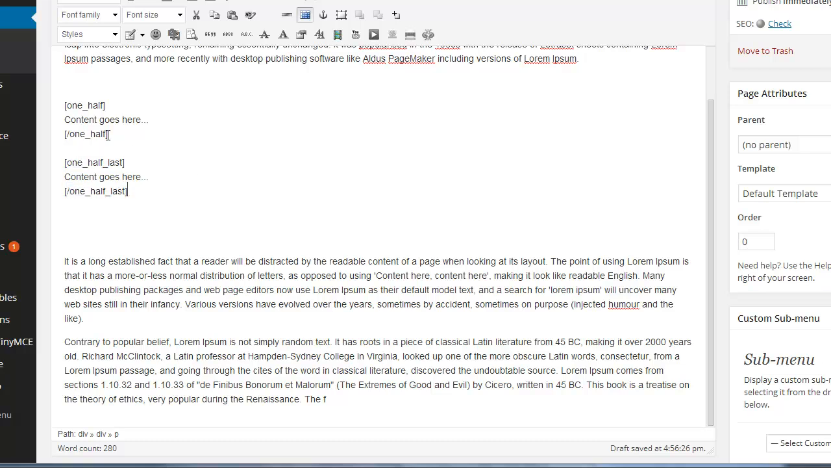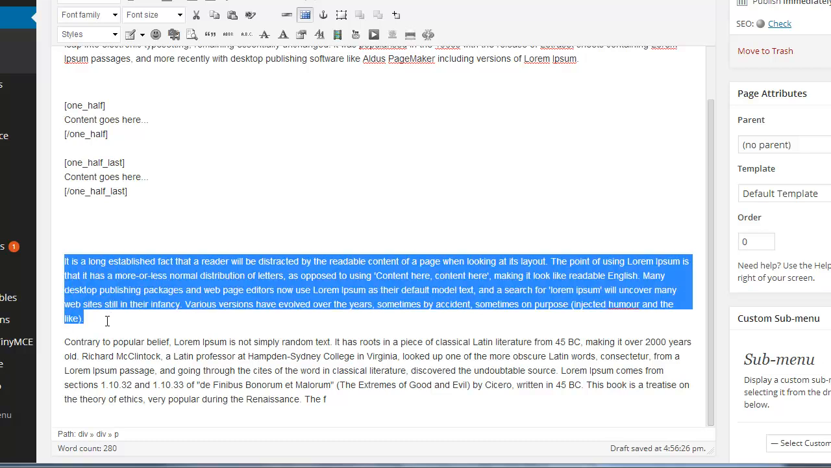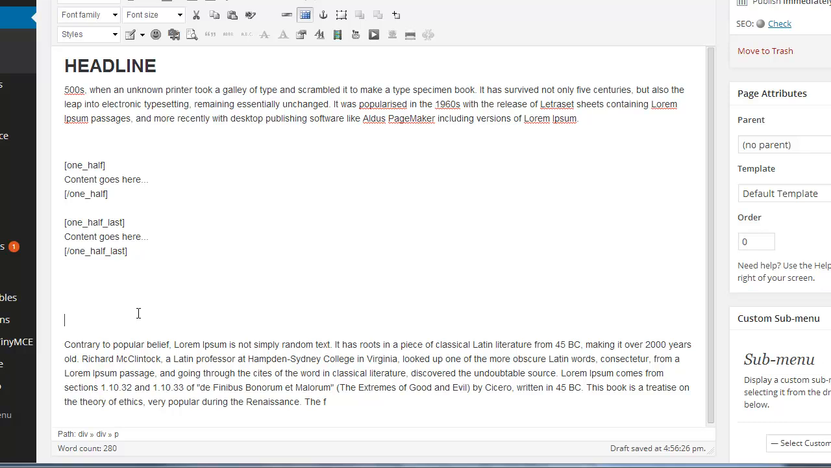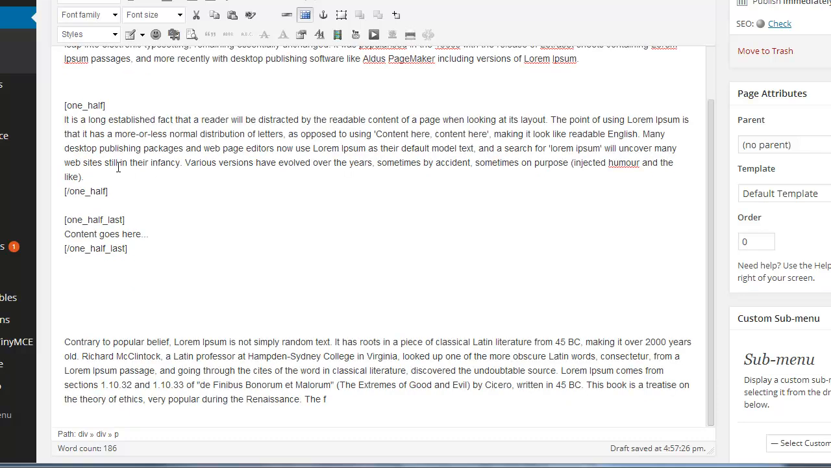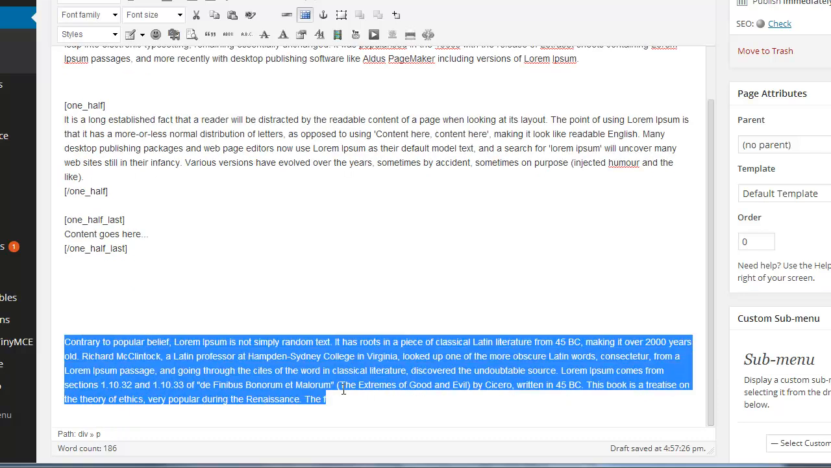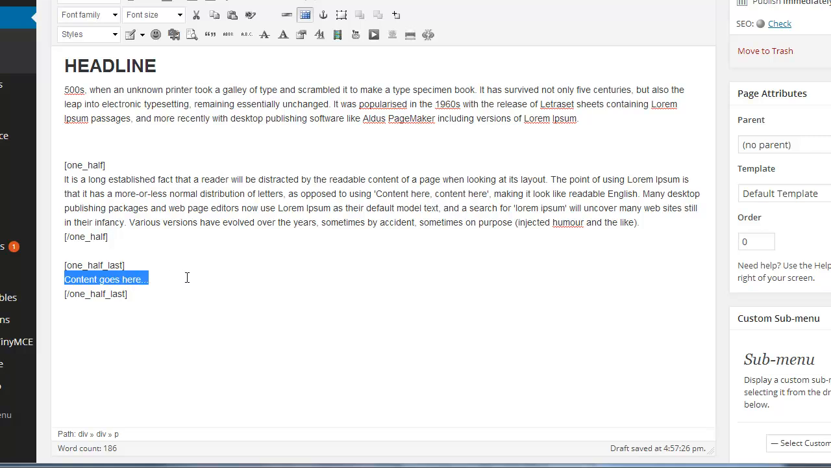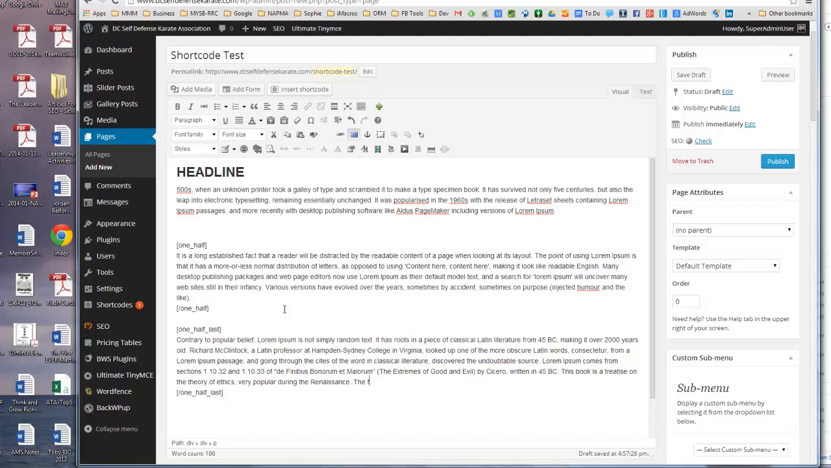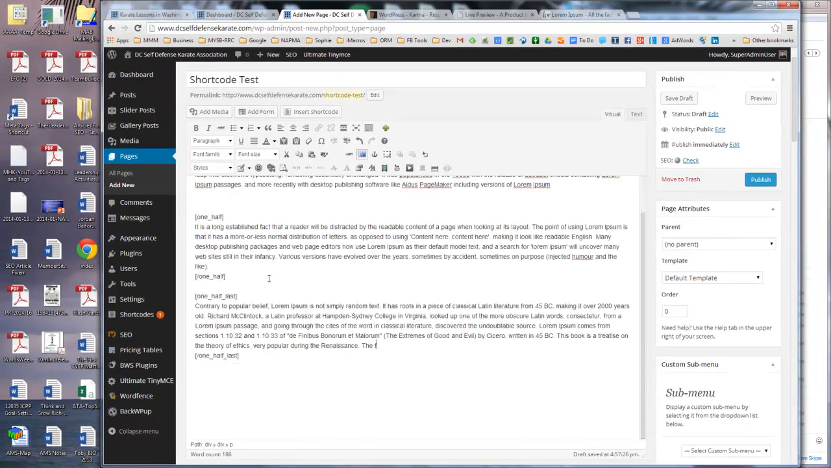So let's say I wanted this paragraph. I'm just going to copy it. I'm going to hit Control X and cut it. And then I'm going to paste it right between this 1/2 and end 1/2 shortcode, right? And then I'm going to take this paragraph and put it right here in between the 1/2 last and end 1/2 last. Does that make sense?